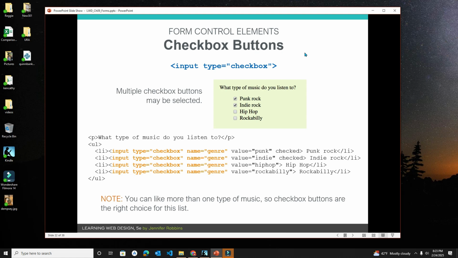Checkboxes are another common control element. They would be indicated by the type checkbox.